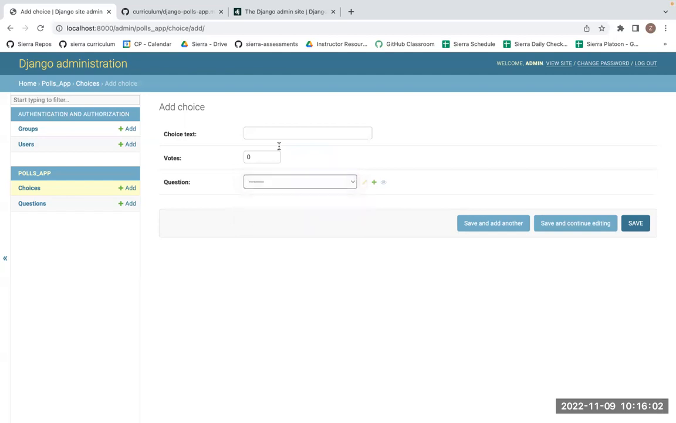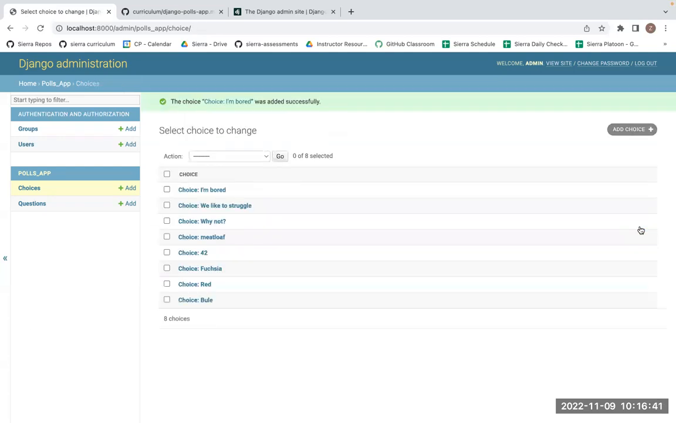Okay, let's add why Django. Why not? Okay. Let's add another choice for this one. Because we like to struggle, and I'm bored. Okay. We like to struggle and I'm gonna create the I'm bored one. I think we need a Quentin Tarantino response as well. As in the answer is just because Quentin Tarantino? Yes.